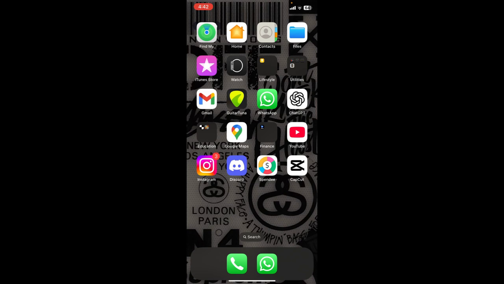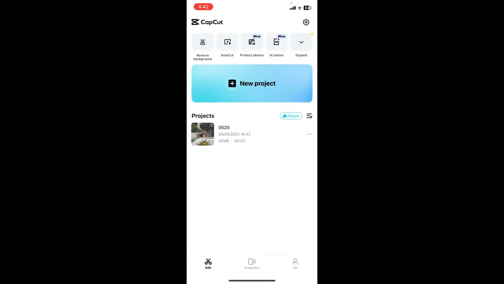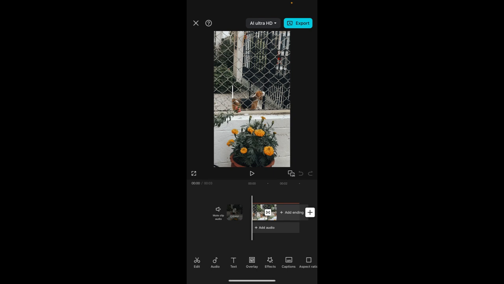First of all, open CapCut on your mobile device. Once you open the CapCut, now select the project that you want to adjust the brightness on. After you open the project, tap on the video.